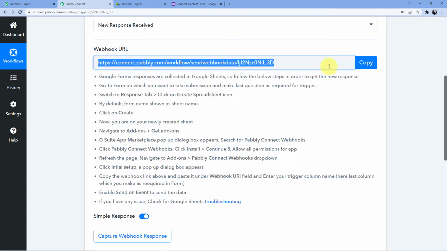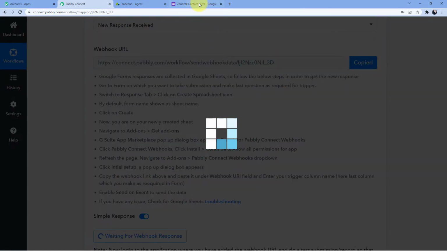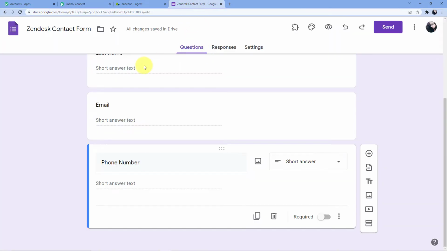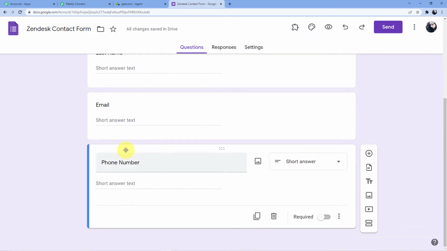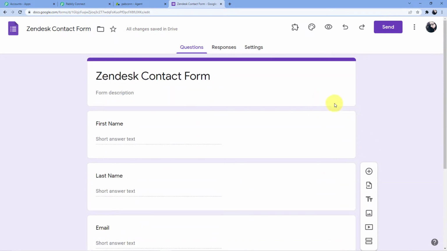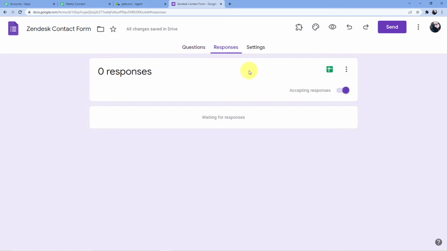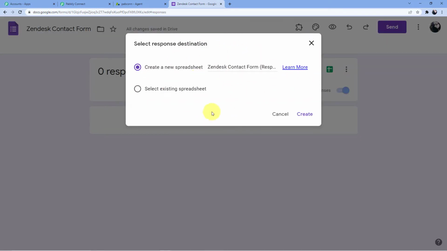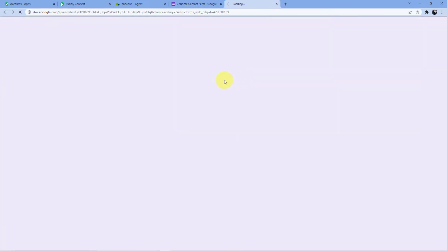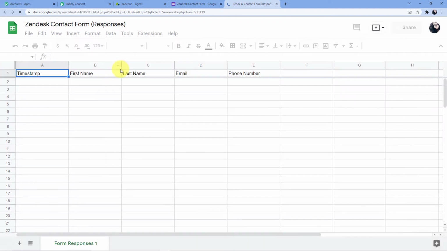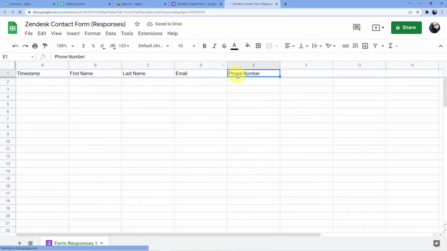Now how are we going to do that? Let me copy it first and let me show you my Google Form. So this is my Google Form here, and I have 4 fields: first name, last name, email and phone number. Now you can see I do not have any option of adding a webhook URL into my Google Forms. So what I am going to do is go to responses. Then I will create a new spreadsheet related to this Google form, and I will click on create. As you can see, a new spreadsheet has been created here: first name, last name, email and phone number.